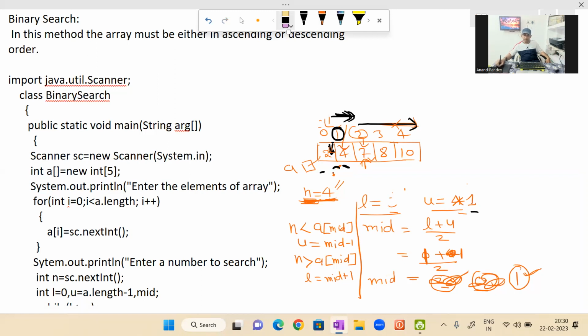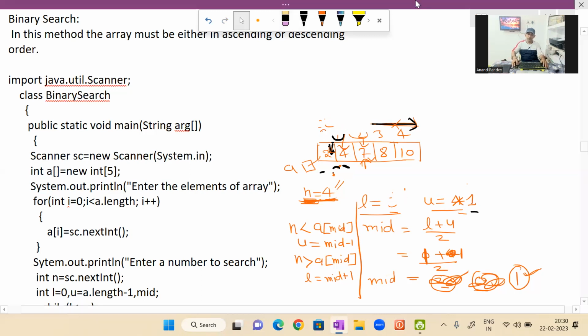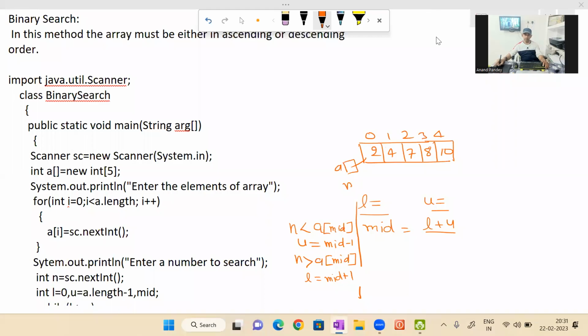What if the number is not in the list? Consider we want to search this number. We want to search 6, and you can see the number 6 is not in the list. Okay, so what if the number is not in the list? I am going to discuss here.